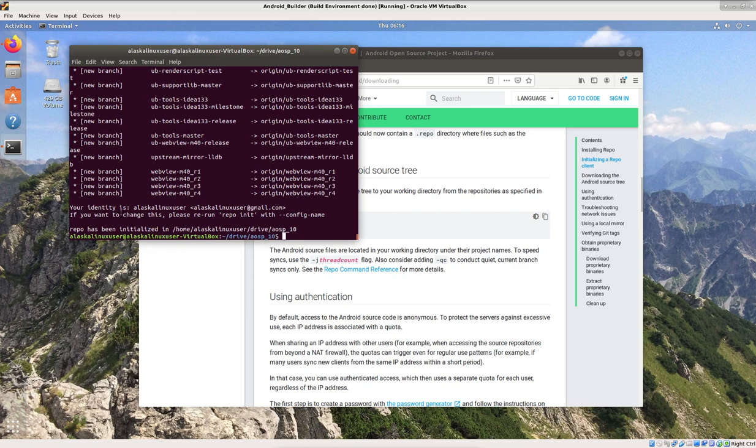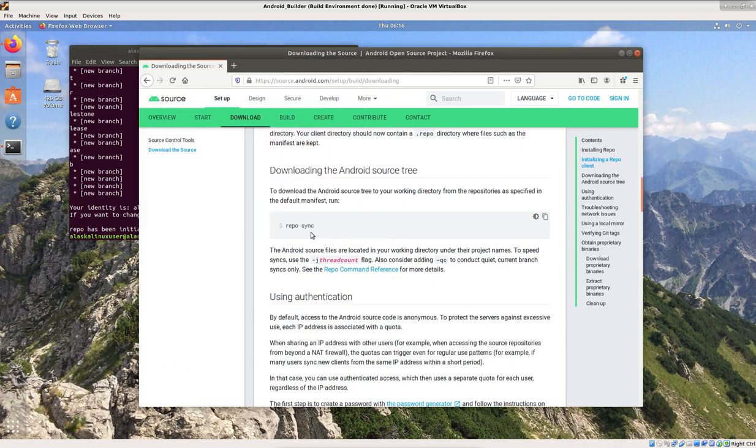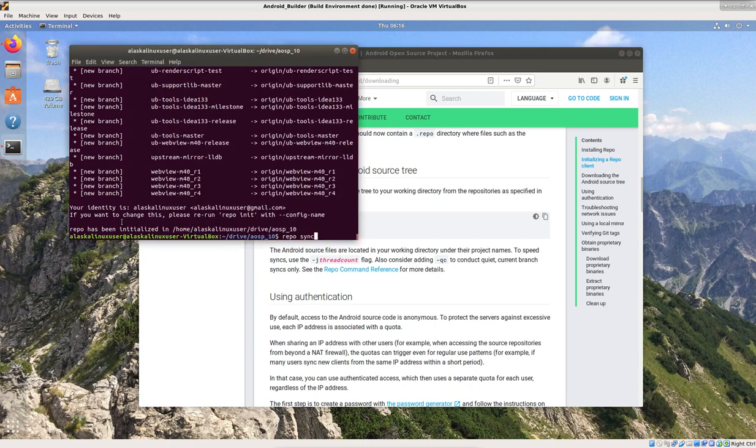So lots of information in here, and it says the repo has been initialized in this place. And since it's initialized, we can repo sync to download that repository. Now notice you can use repo sync, or you can use repo sync -j1 to say one thread, two threads, three threads, four threads, however many threads that you want. And also -q to conduct quietly, so you just don't see all the information as it goes by.